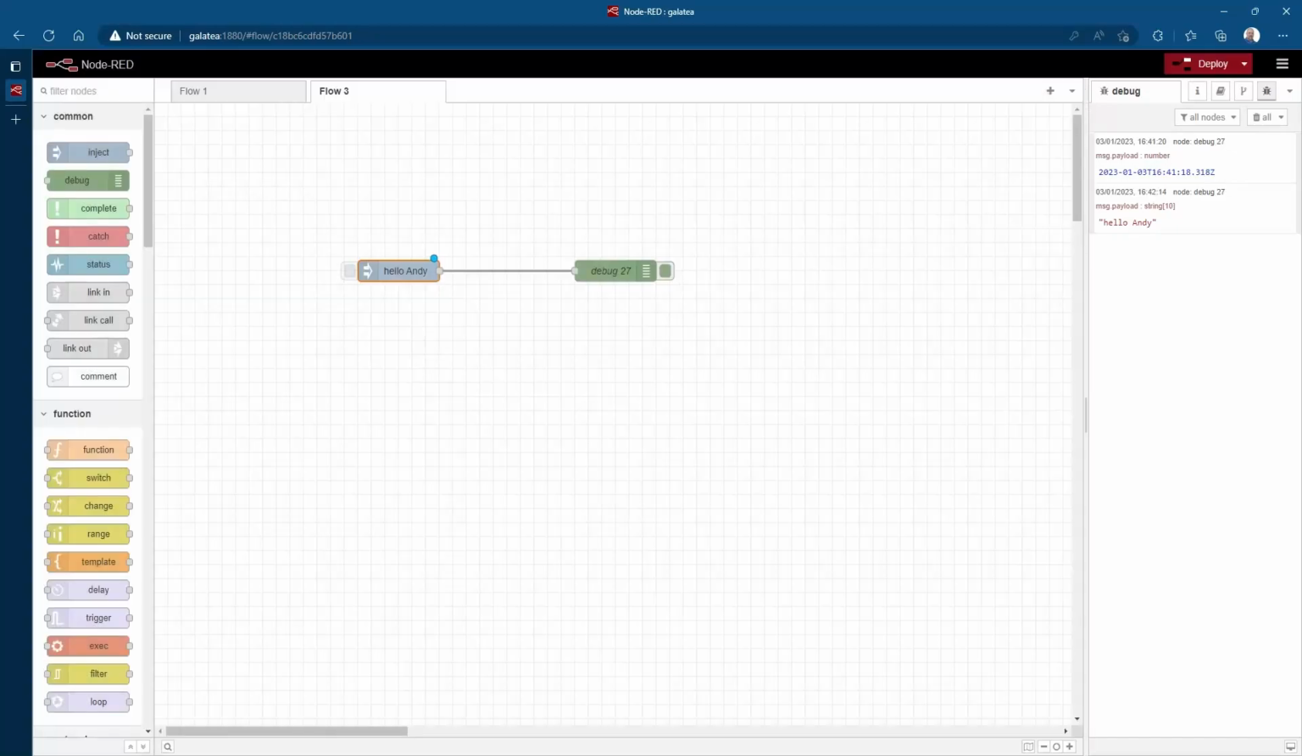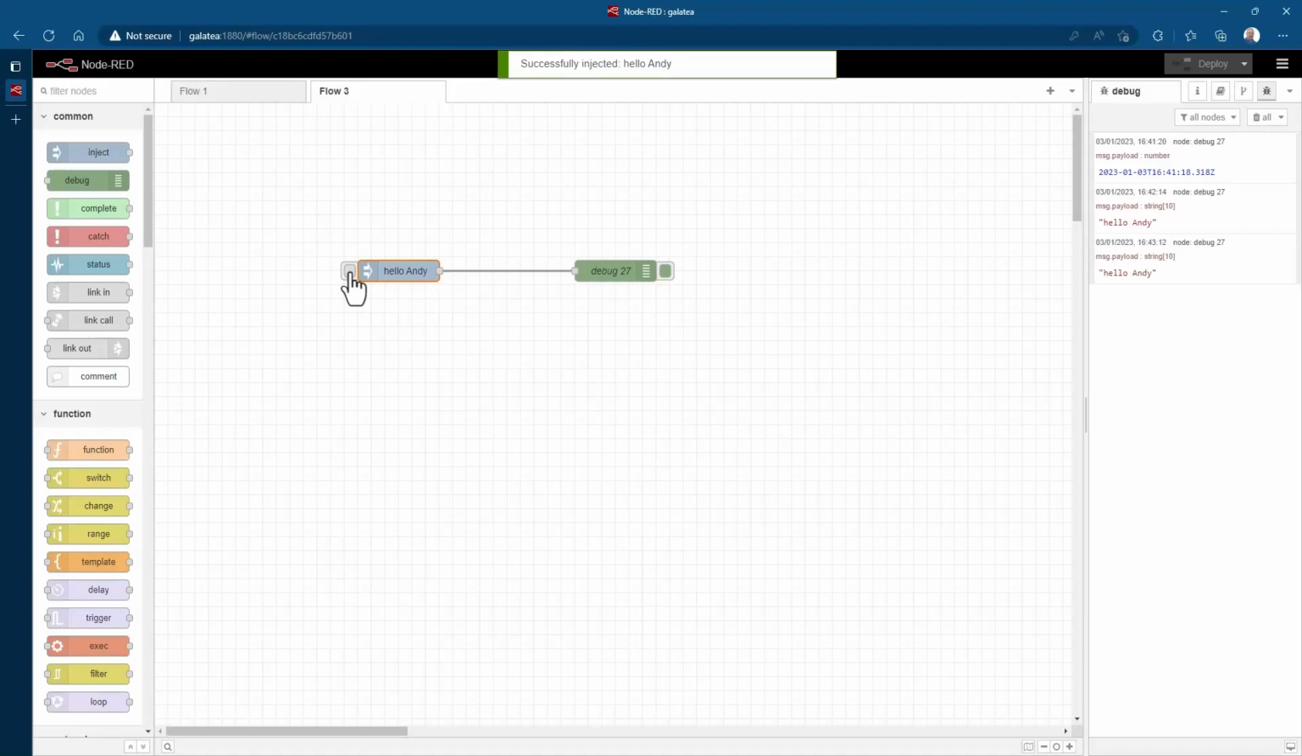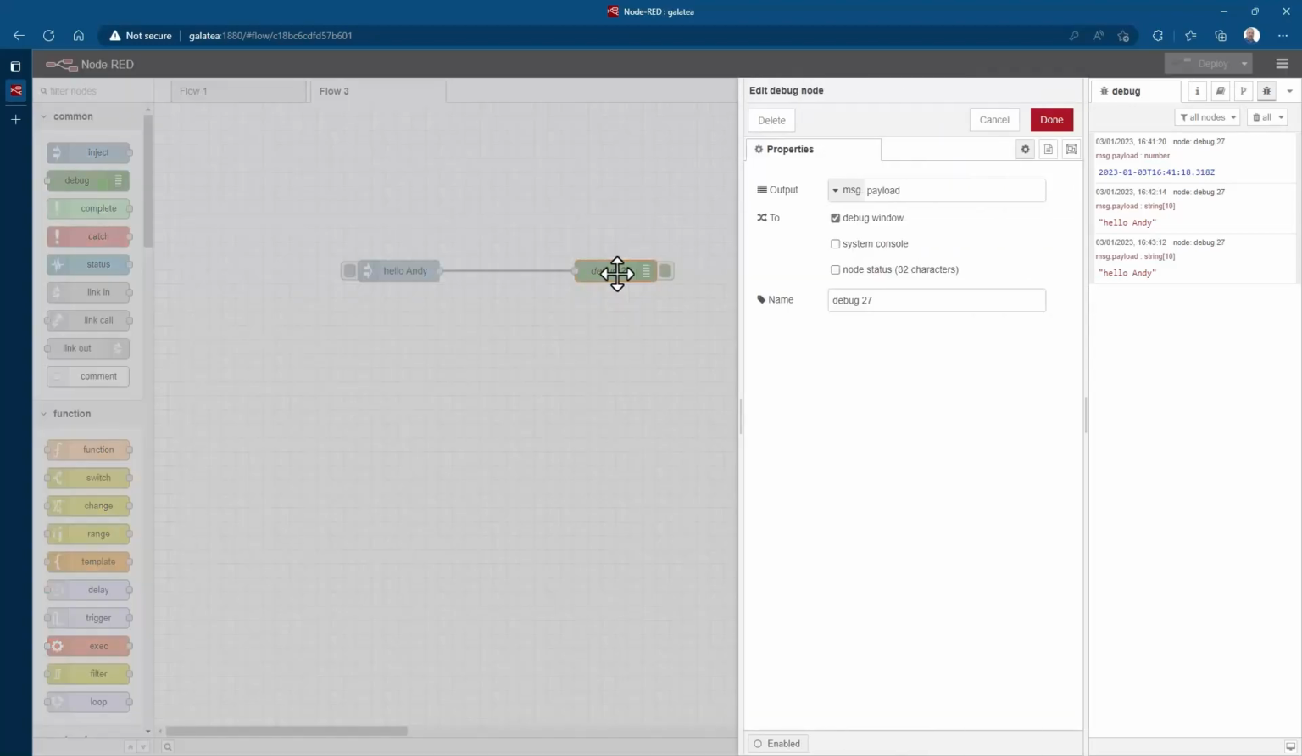Press deploy again and fire off the inject node. This time we get "Hello Andy" in the debug window. What's going on? We set the message.company value to FormaServe. If we click on the debug node, we can see why. By default, it only shows message.payload. We can change it to show the complete message object if we want to.